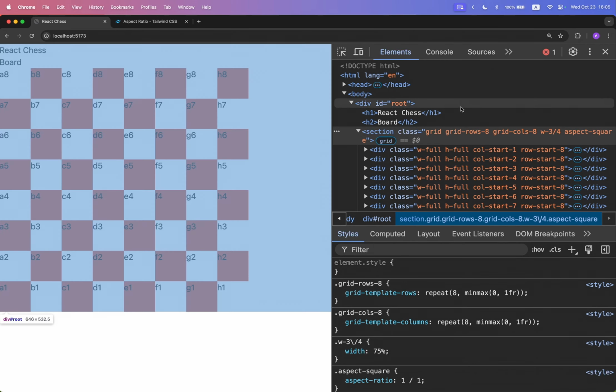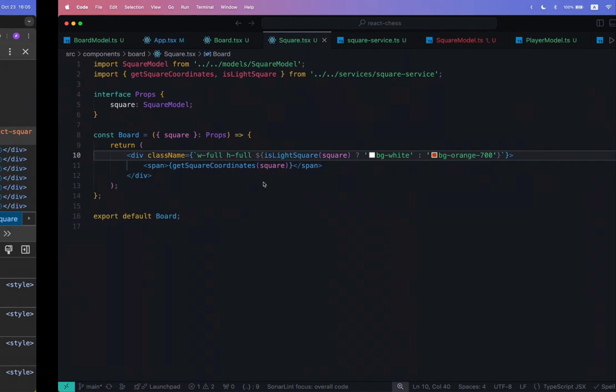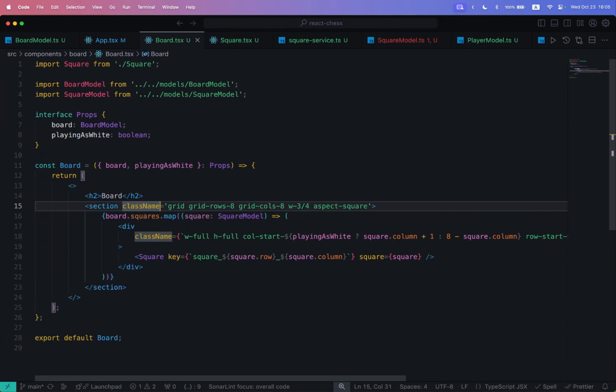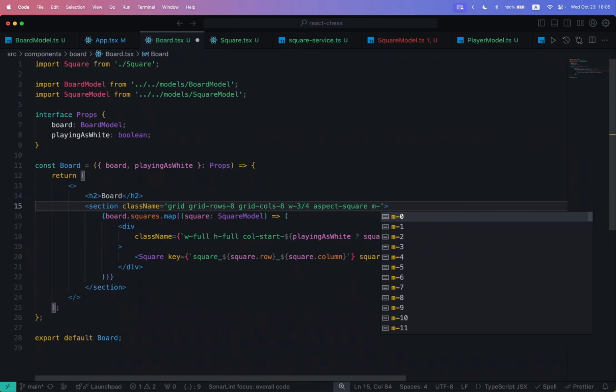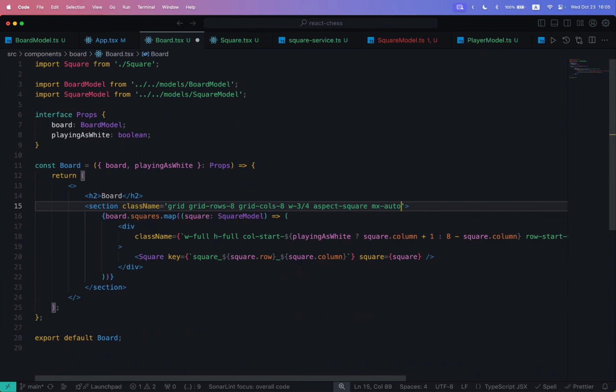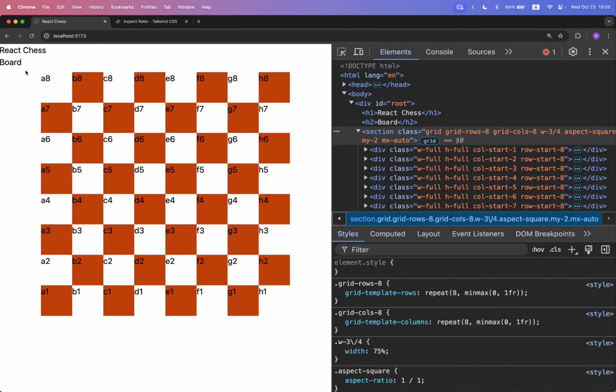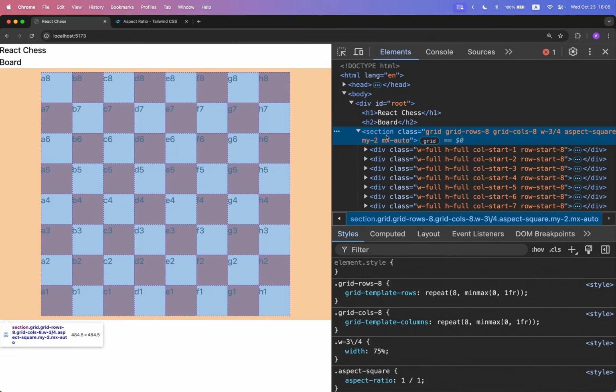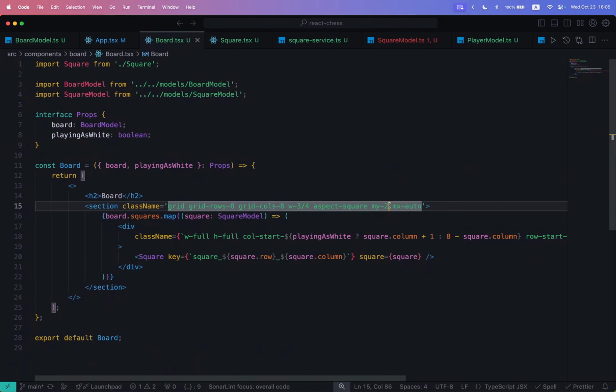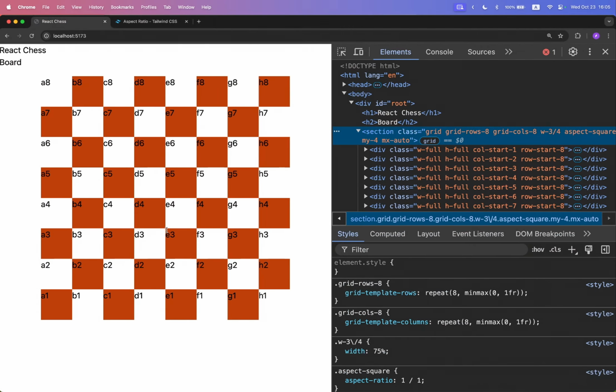And what we can do is fix here our board, put it in the center of the screen. And here, okay, we have grid, have aspect square. I'm going to also add a margin, directly margin on the X auto and margin Y. I'm just going to add 2 to give a bit of space. See here, section, maybe a bit more. Let's give it a 4. Okay, yeah, I like that.